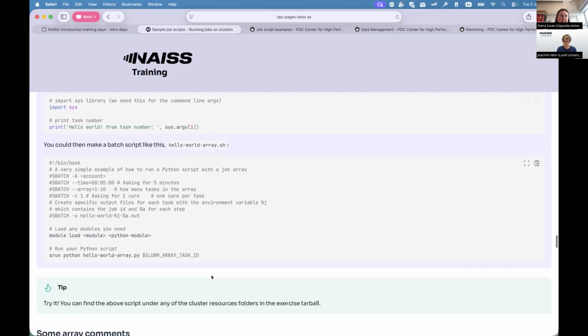So the S-batch options are very similar to what you've seen before. We always have to specify an account that these jobs are billed to, a maximum wall time, and then resources. In this case, we are just asking for one core for each of these array jobs. And then the important parameter is this array S-batch option. And then we need to assign some values to this option.